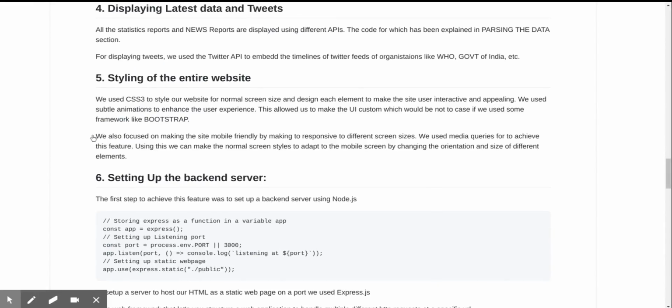All the statistic reports, news, and latest tweets are displayed using different APIs. For news, we use Gnews API, and for the latest tweets, we use the Twitter API, and we passed them using the API JSON method and displayed them on the news feed section of our web page.